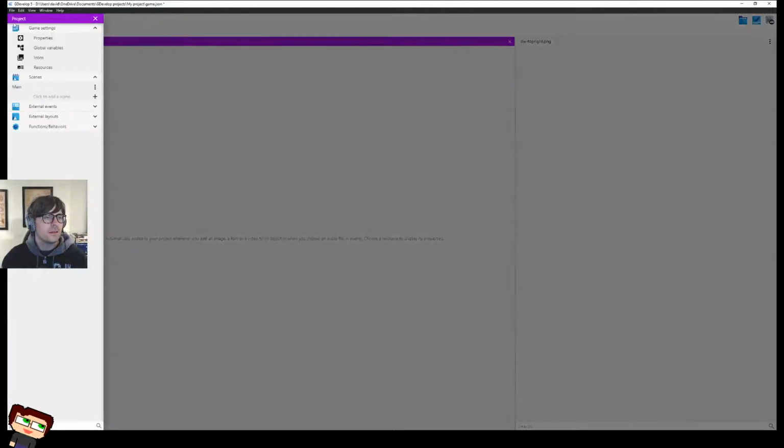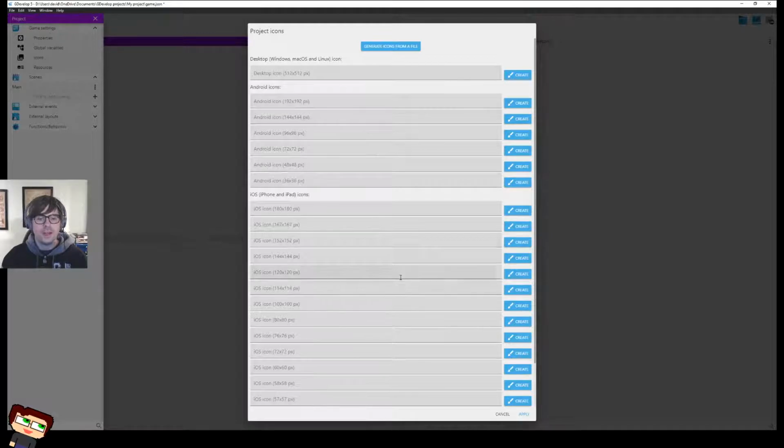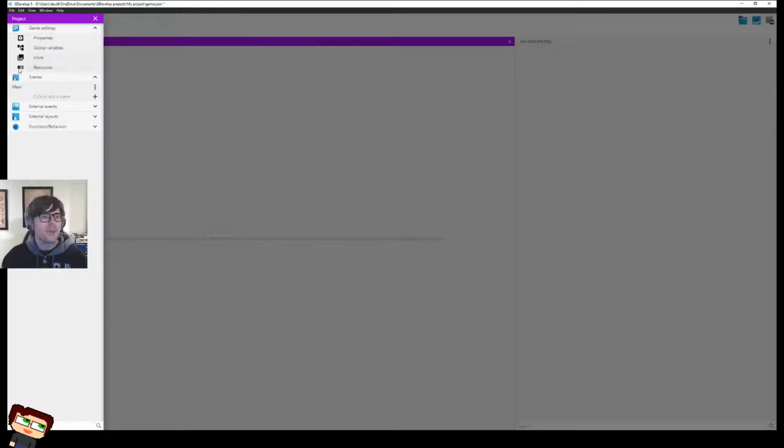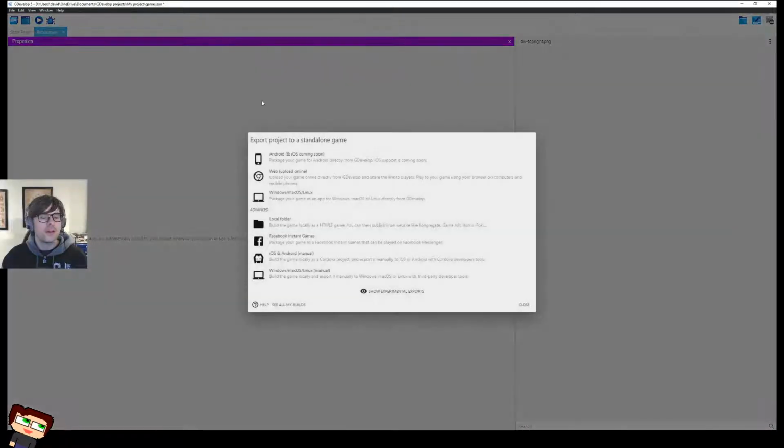Icons. What do we got? Oh wow, look at that, eh? So if I'm doing a mobile-based app, what are my exports? Click on export right here. Here we go: Android, iOS, web, upload online, and then package it for Windows, Mac OS. That's not bad. I like how Android's on here, but not iOS. I find that's more and more a thing. Here we go, advanced. So they have Cordova support. That's cool. Facebook Instant Games.